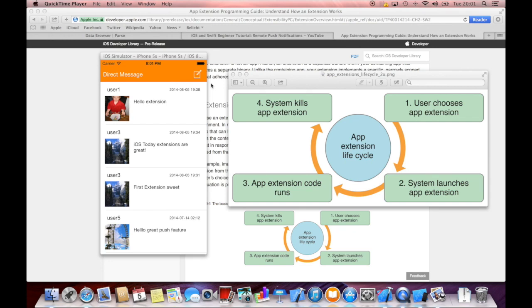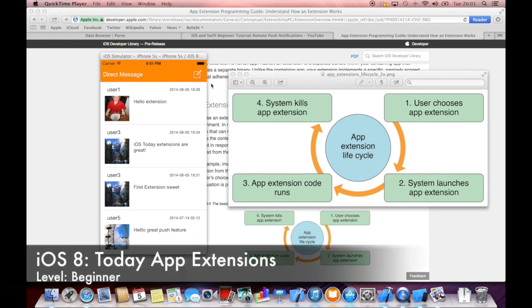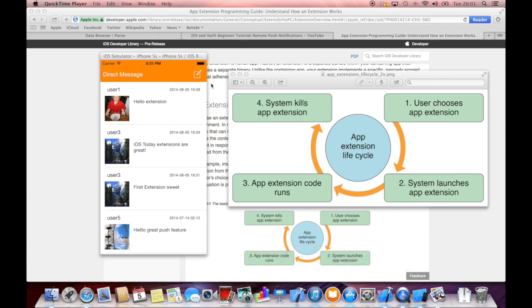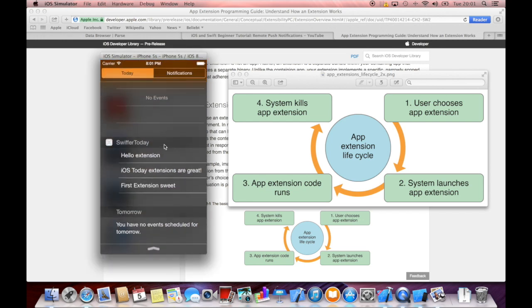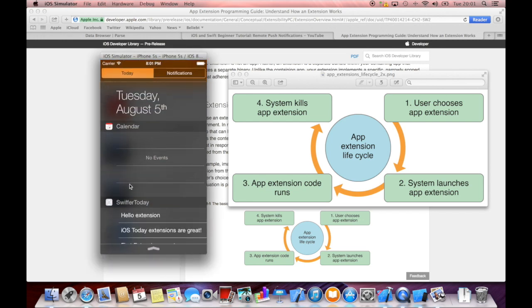Hi and welcome to a very cool tutorial about one of the great new iOS 8 features called extensions. In this tutorial we're going to focus our efforts on Today extensions. That means extensions that are appearing within the notification center. So in this tutorial, we're going to use an app that we have created in a previous tutorial called Swiffer.